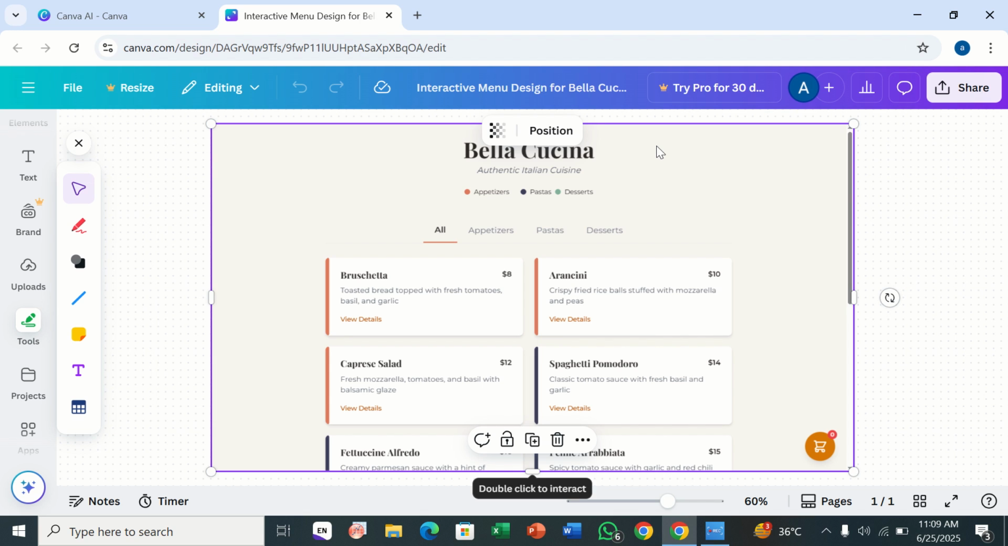That's it. I hope you have learned how to use Canva AI powered coding feature to generate custom designs. You need to remember to experiment with different prompts and techniques to get the most out of Canva AI.